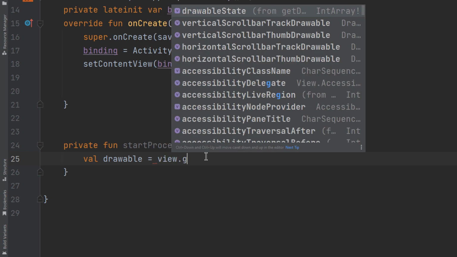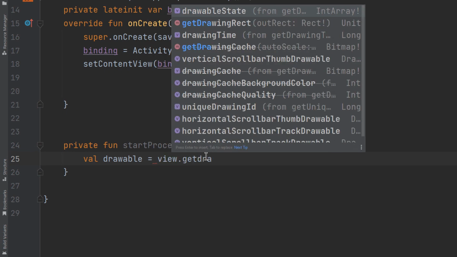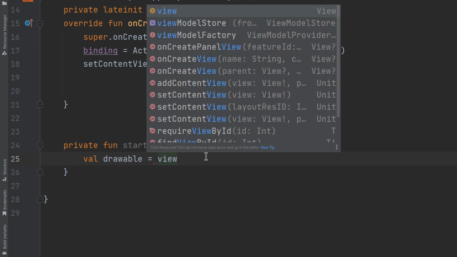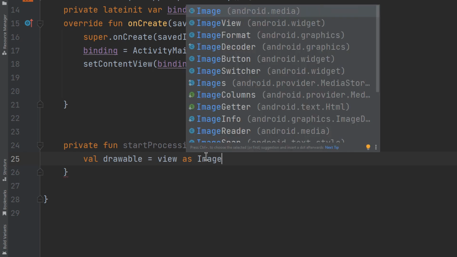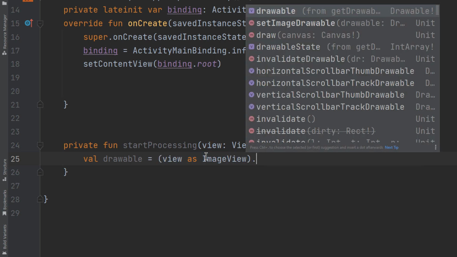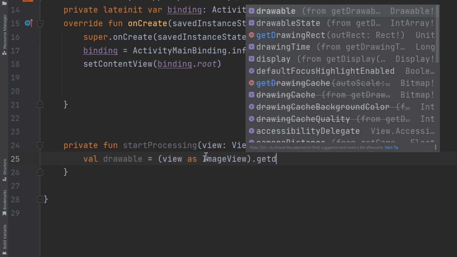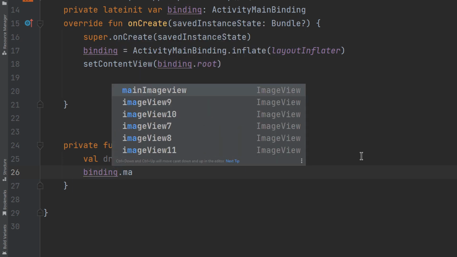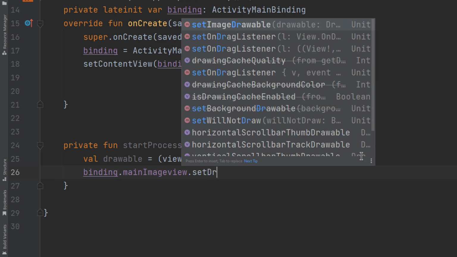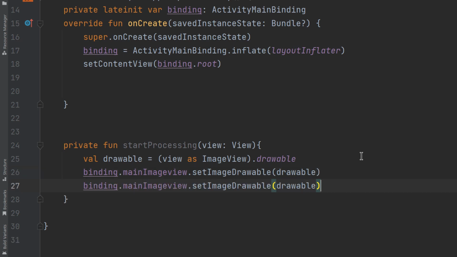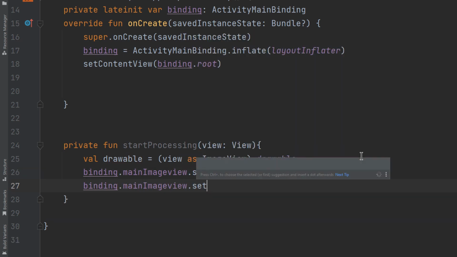You could simply say view.getDrawable, but you can see we don't have a getDrawable because this is the view. So before getting the drawable, we have to cast the view to an ImageView with the as keyword. View as ImageView, put all of these within parentheses, then get the drawable with the getDrawable function or the drawable property syntax. Once we get the drawable, we want to set this drawable to the main image. We can achieve this by calling setImageDrawable and adding the drawable to the image.